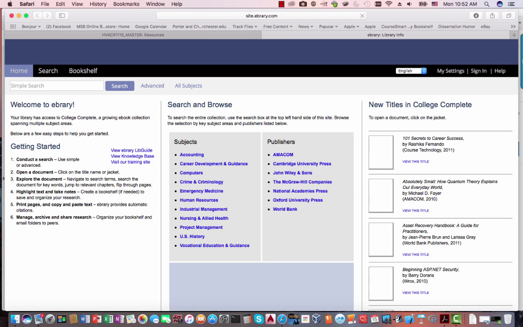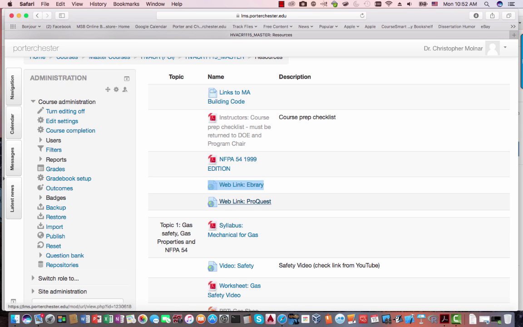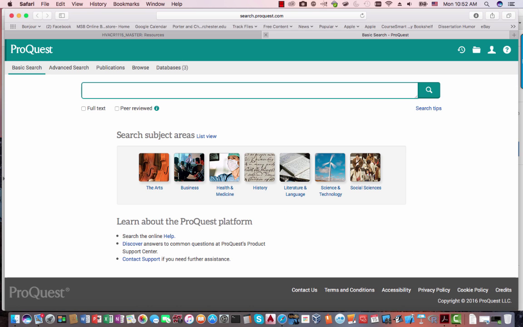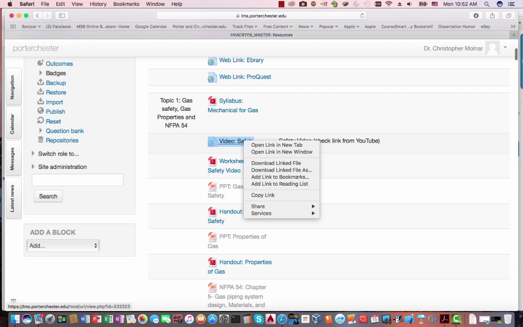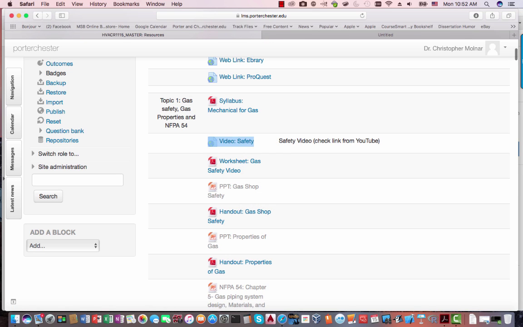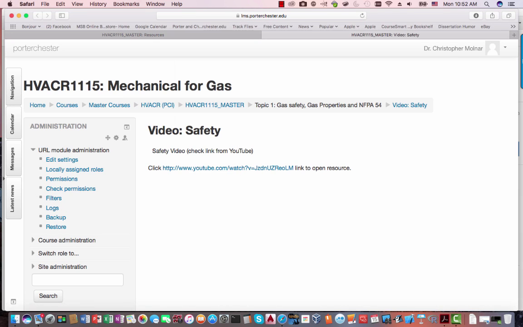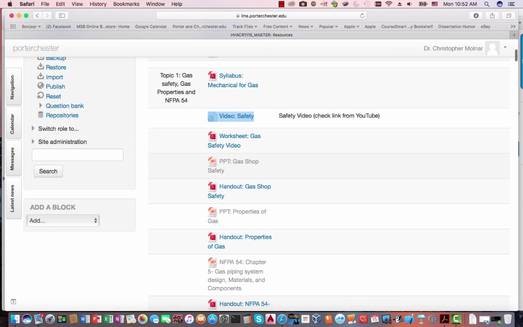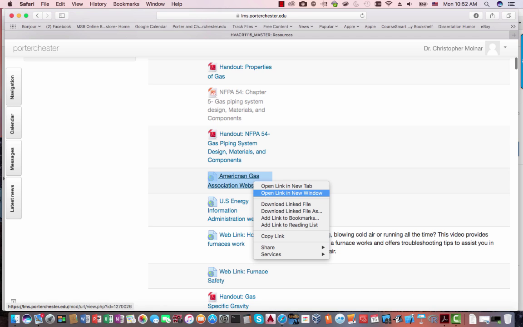If I open in a new tab, I make sure that my eBrary works well. I can close it and come to the next one and open in a new tab. And there's my ProQuest. Everything in here that's like a video from YouTube, I can click and open in a new tab, and you can make sure your YouTube videos work properly. It doesn't take much clicking back and forth if you do this consistently, opening a new tab.